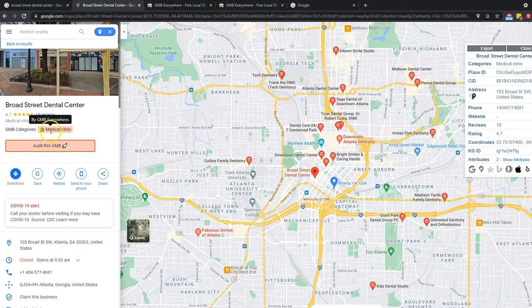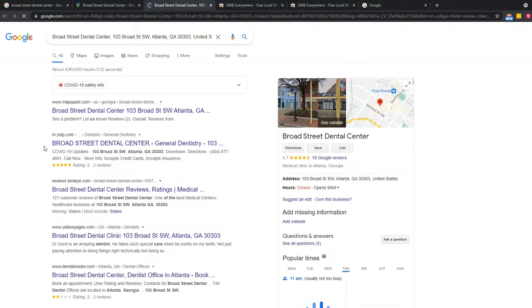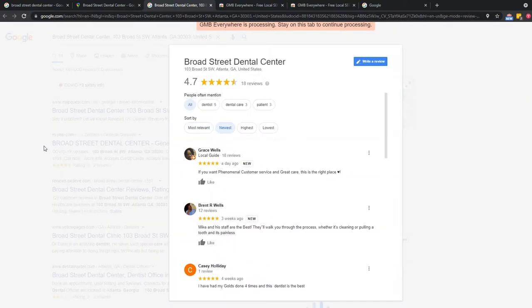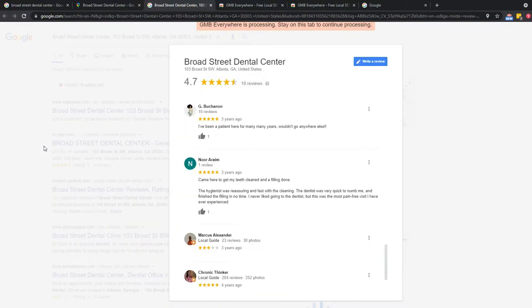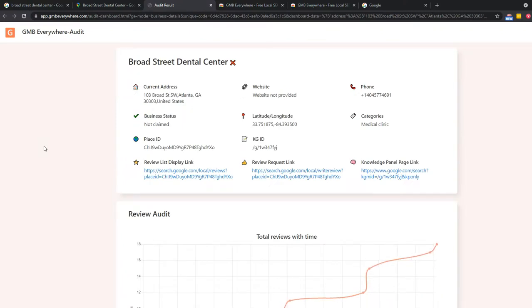brings in the different categories and also gives you an option to audit this GMB. Go ahead and click audit this GMB. With this, the extension would be auditing the Google business that you want to audit. And once it comes to the result page, you can see that it provides you a ton of additional information about the business. One of the important information they provide is Google request link.